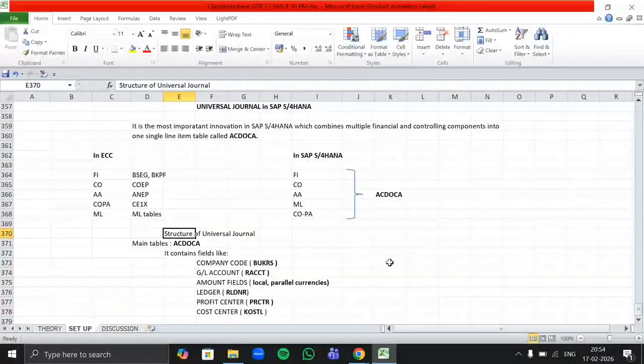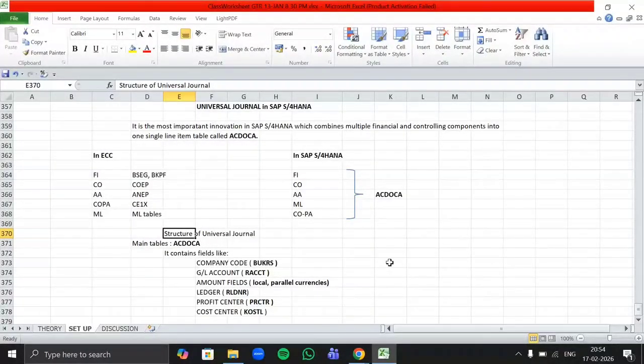Now the Universal Journal is there. Of course, all our data will be stored here, but how will it be stored? We need to inform our system which storage we have to use, which ledger we have to use here.